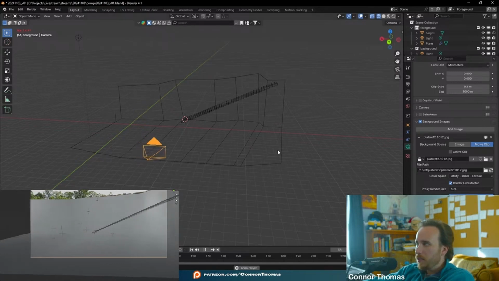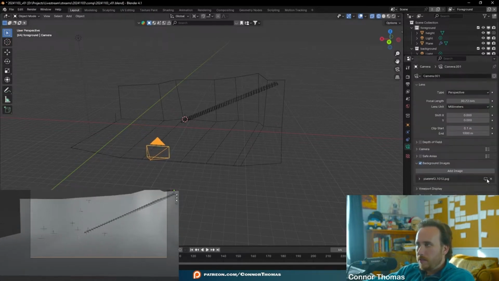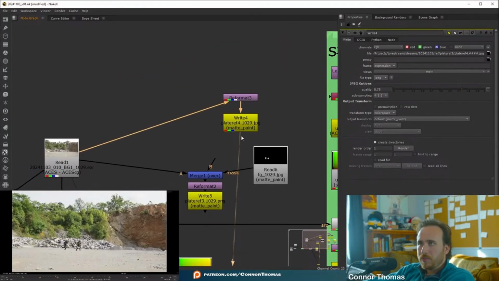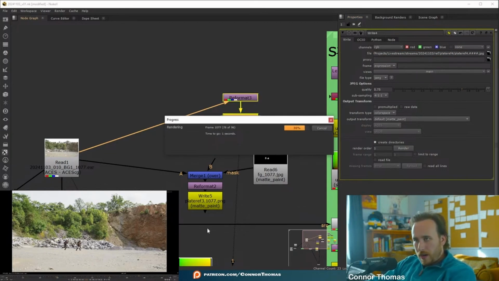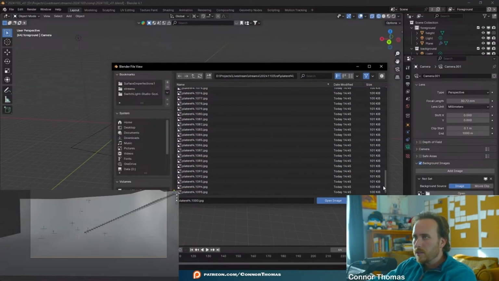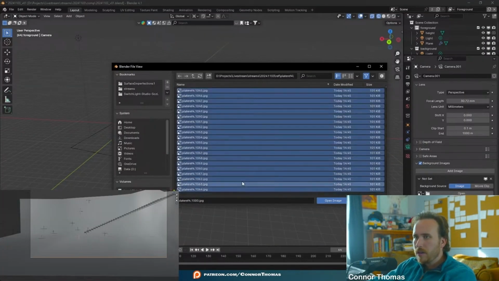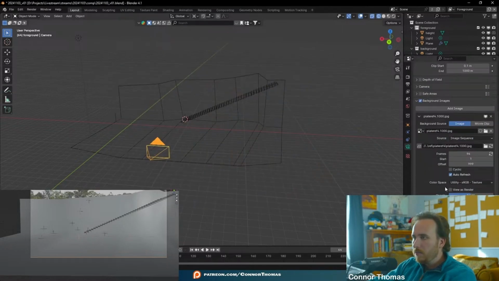Oh, 50%, is that possible? Okay, let's dive into this a little bit more. I'm going to hit add image. Let's grab our plate over here. I'm going to actually render this to a whole different folder, and then let's go grab that. Let's do 1000 to 1095. Hit open image. There we go.